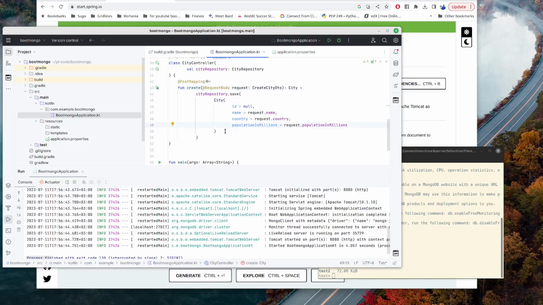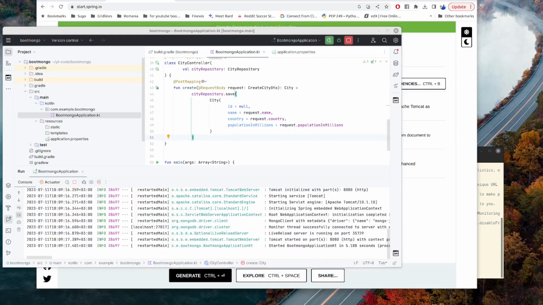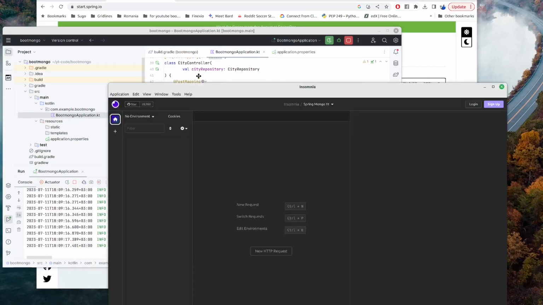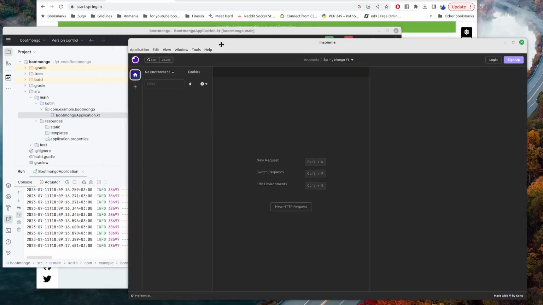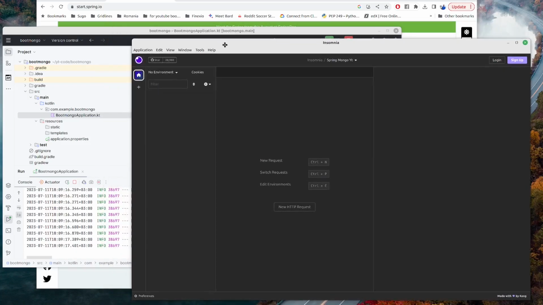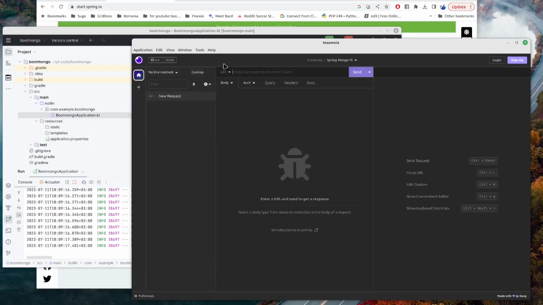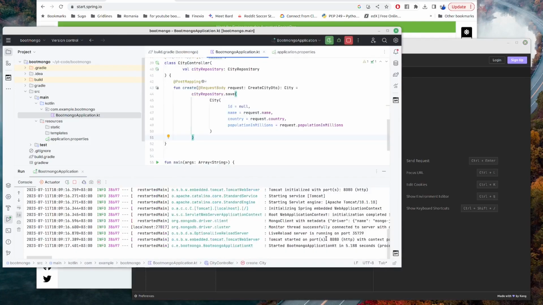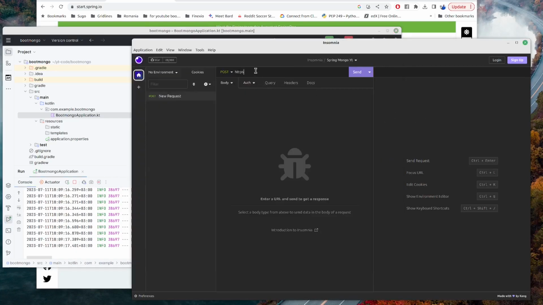So in here, yeah, it looks good. We can try to run it. Okay, so we can try to test it using an API client. I'm using Insomnia. It's very similar to Postman. You can use Postman if you're familiar with it. So in here, I'm going to create a new HTTP request. The method will be post. Spring Boot by default is running on port 8080. It's mentioned right here.